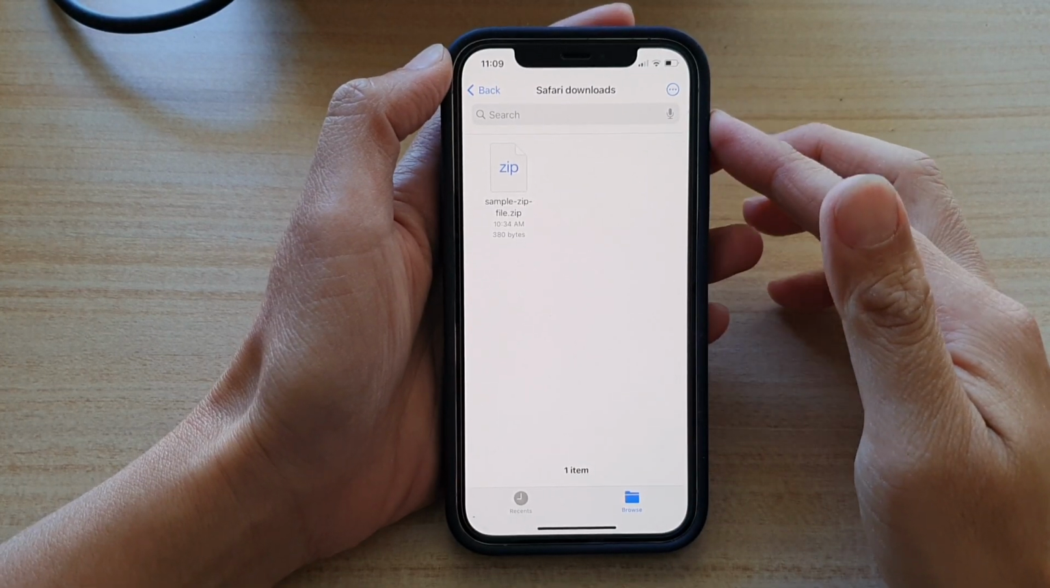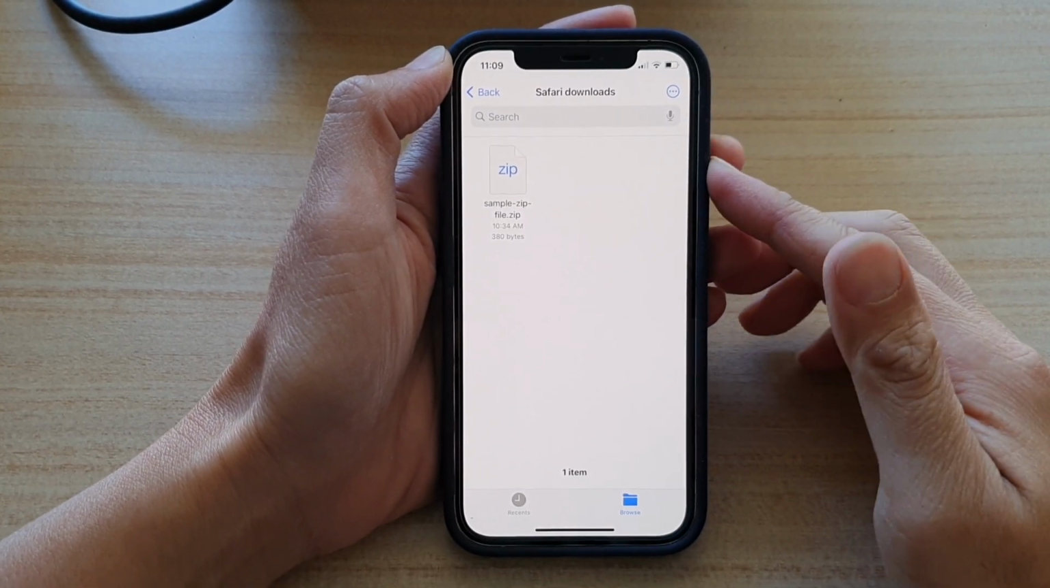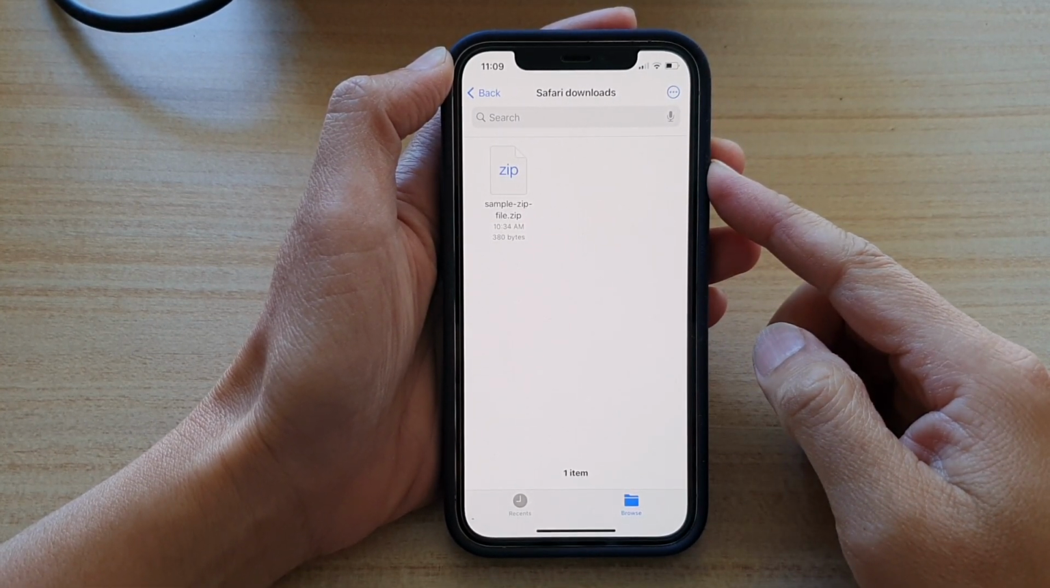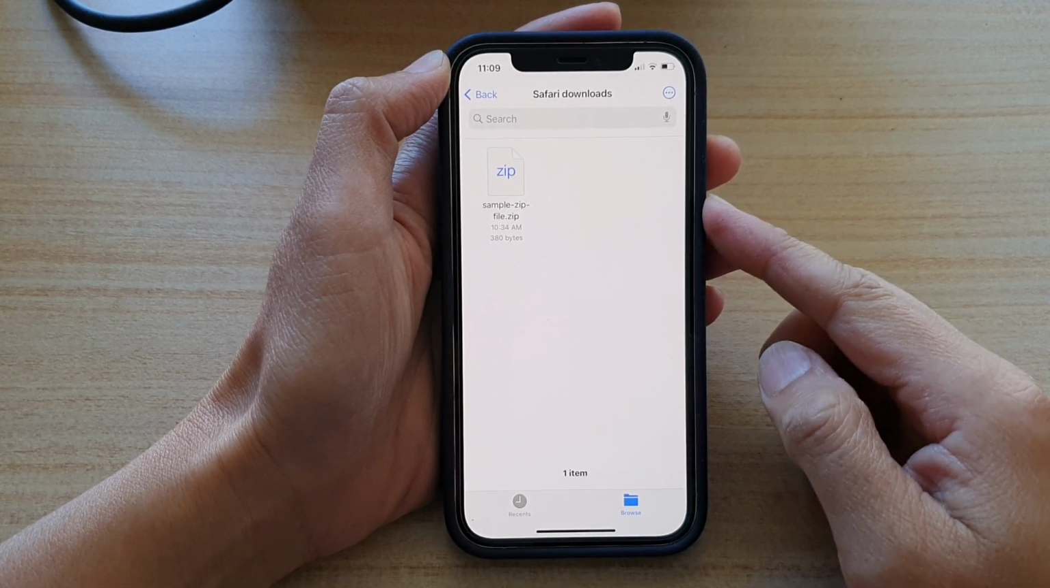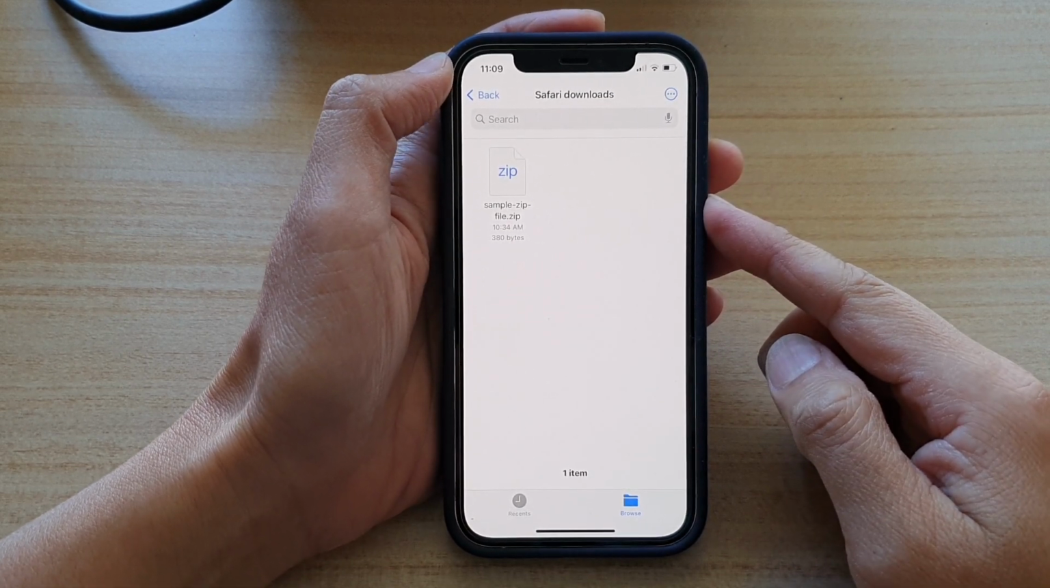Hi guys, in this video we're going to take a look at how you can find the Safari downloaded files on the iPhone 12 or the iPhone 12 Pro.